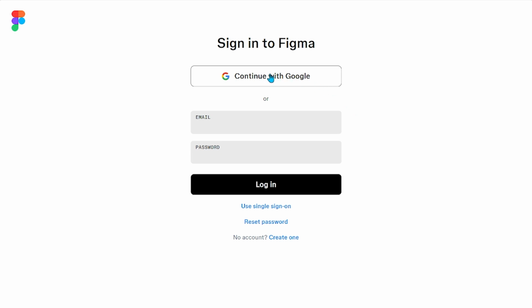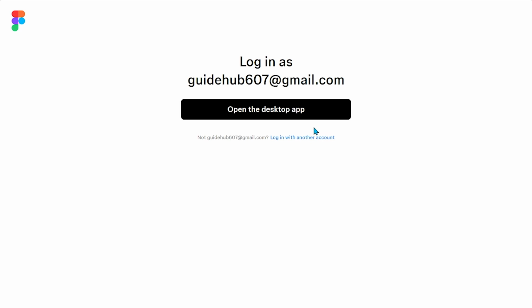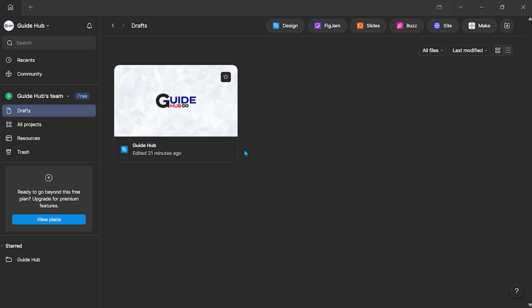For example, continue with Google. Select the account you use to sign into Figma so the system can verify your identity. After the authentication process is completed, click Open the desktop app to return to the Figma application. You will automatically be redirected back to the Figma desktop application once the login is successful.